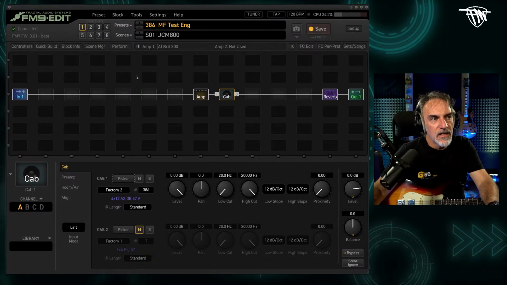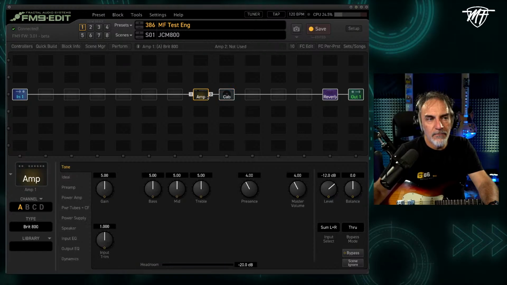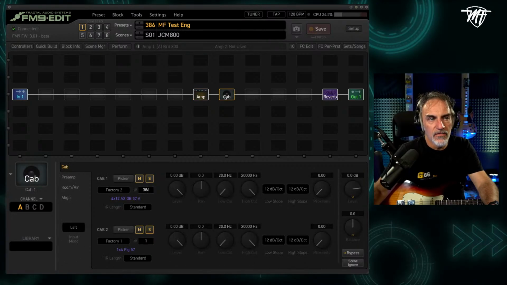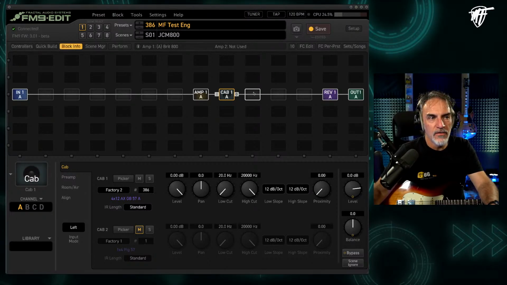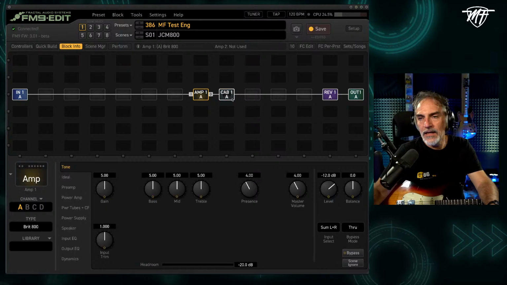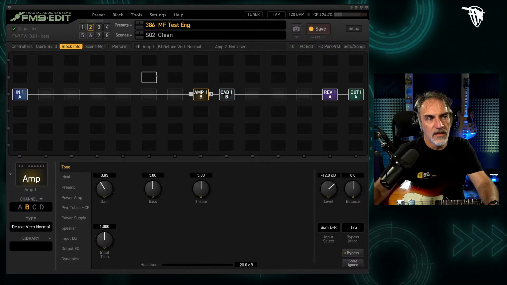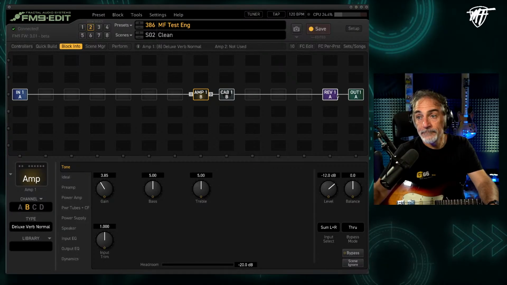As you can see, on scene number 1 I change simultaneously the amp block and also the cabinet. If you want to check this variation, you can also click on the block info and you can see which channel is related to the scene. For example, scene number 1 is channel A, scene number 2 is channel B for both blocks.